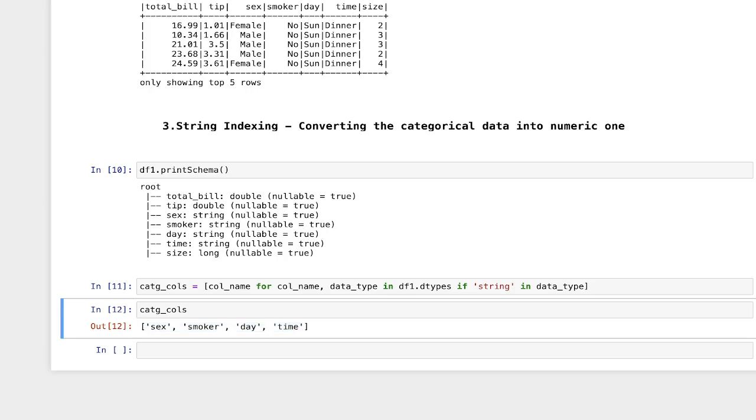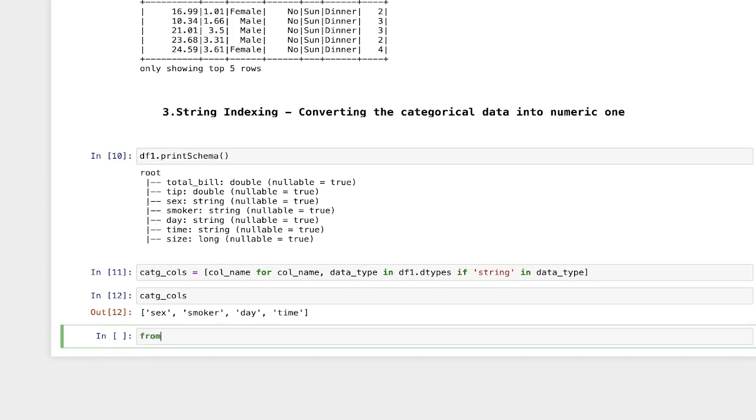So this code will work irrespective of how many rows and columns you have in your data set, and you don't have to count manually, or detect the categorical columns manually. Now that we have this list, we will start with string indexing. So for that, here I will say from pyspark.ml.feature import StringIndexer.